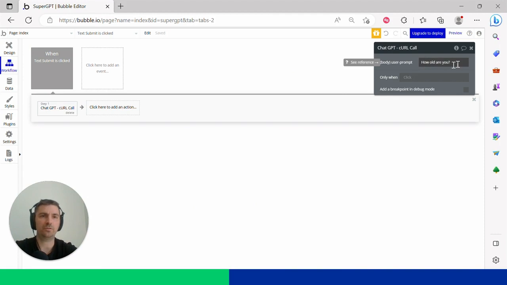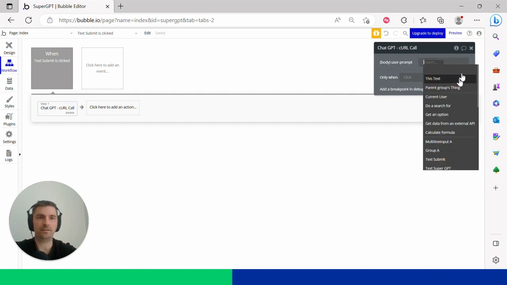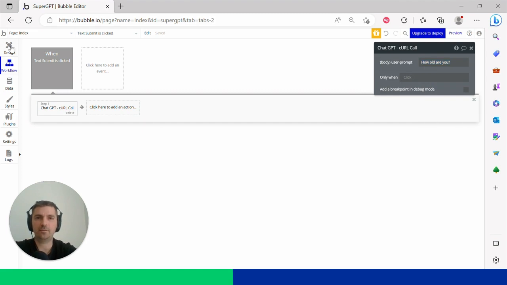We don't want to call this by user prompt, how old are you? But we need to insert dynamic data. How to do this? To insert dynamic data, we need to define them. So let's come back to our design.